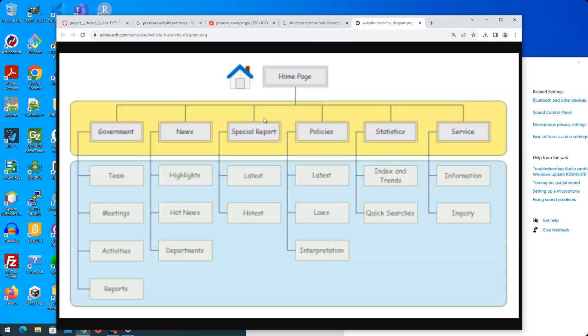That's one way I could organize it. The other way I could organize it is by sport. I could have my main page, and then I could have all my basketball shoes, regardless of what category of person you fit into. All my football shoes, all my tennis shoes.